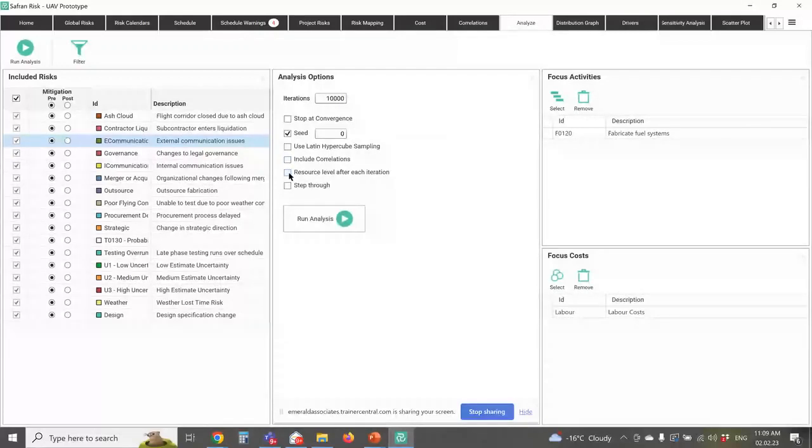You can resource level after each iteration, which is very useful if your source schedule is also resource leveled. So if it's a turnaround schedule and you're using resource leveling in Primavera, you'll want to use resource leveling here as well. And finally, it lets us do this thing called step through. Step through allows us to see what's happening in each iteration of our schedule or cost model. It also lets us define how many iterations we want to run.